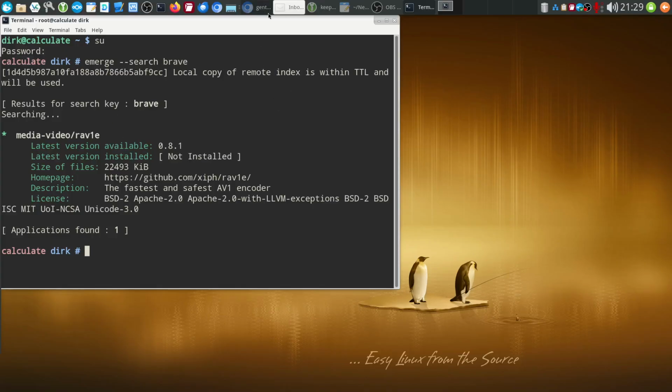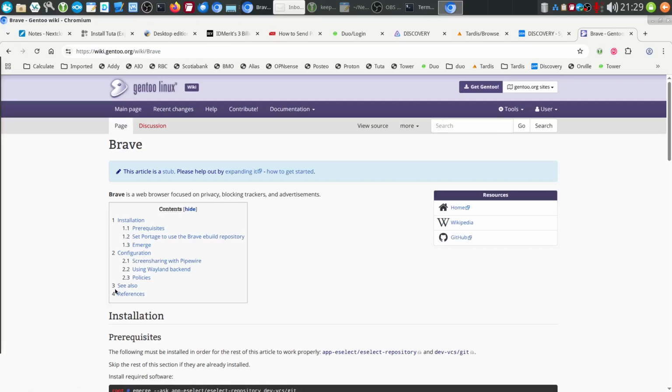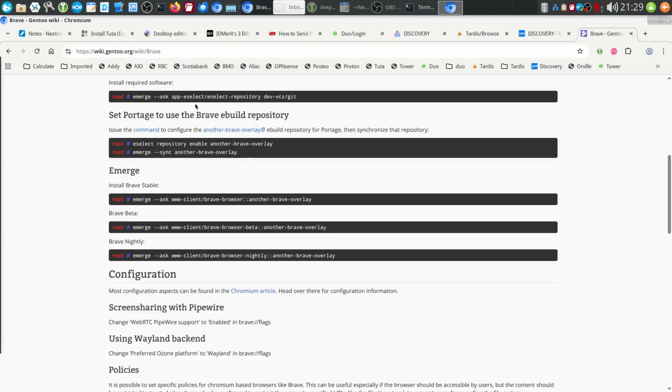Right? And no worries, we all have it from somewhere. That's just the 2026 version. So I searched for Gentoo Brave install, right? And then the Gentoo wiki, that's always a good thing to go to. So I go in here. What do they say? Emerge, ask, and so on. Yeah, it's kind of there. You have to install the whole thing.